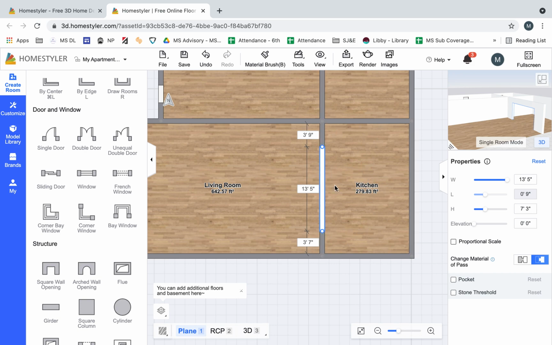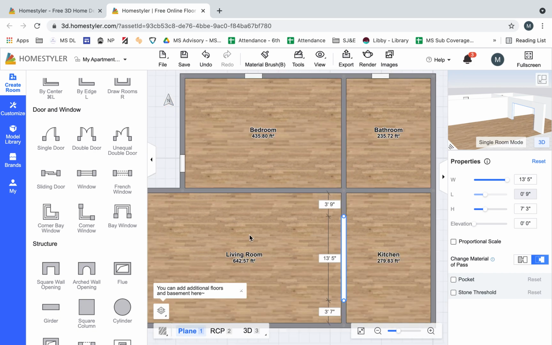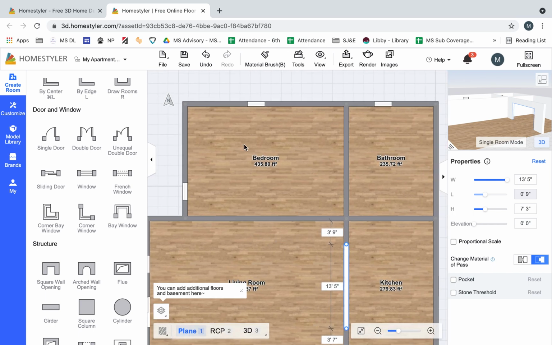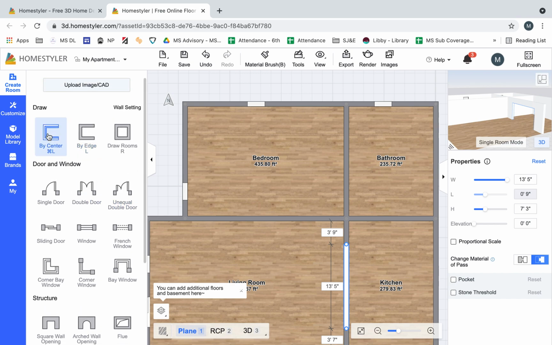The cool thing about this, y'all, is that because I added this wall, I can make this my kitchen. I can name it my kitchen, and I can name this my living room. And it basically works pretty well like that.